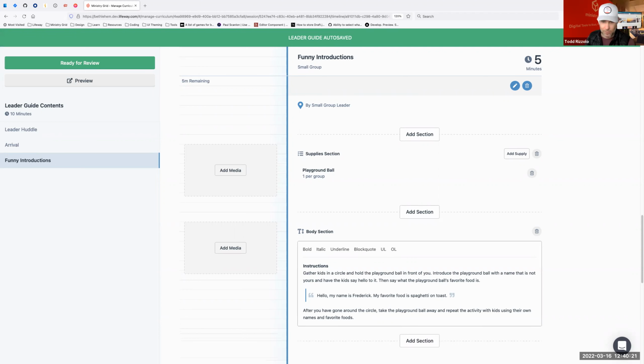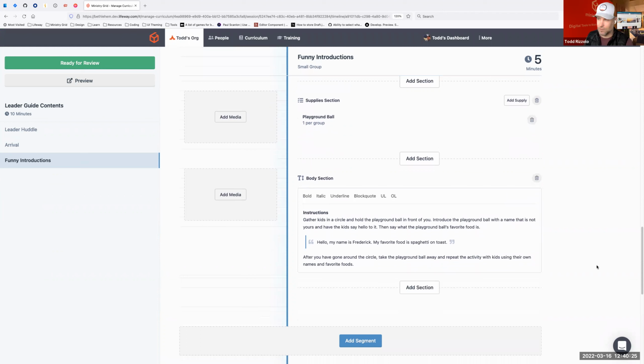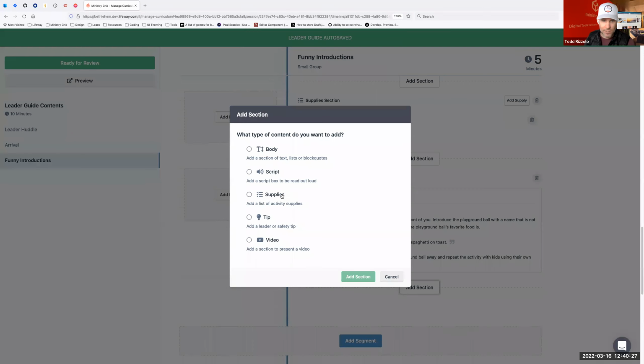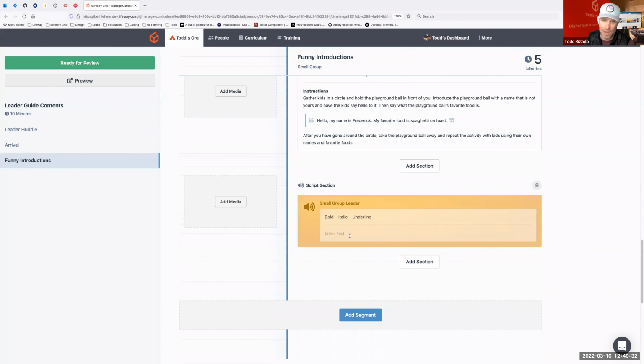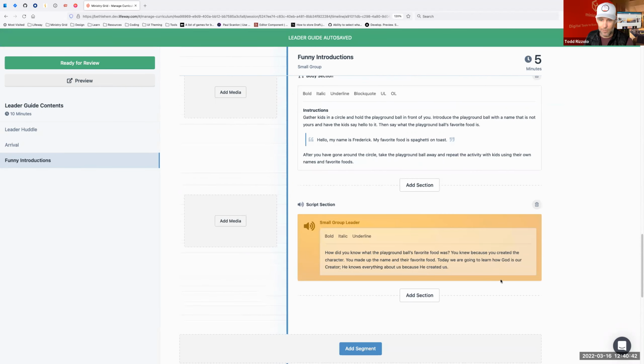And then we're going to remove that trailing line break there. So that looks good. And we follow that up with a script section. So this is to be read out loud by our small group leader. I'm going to grab that text. This is just plain text coming over here. So that looks good.